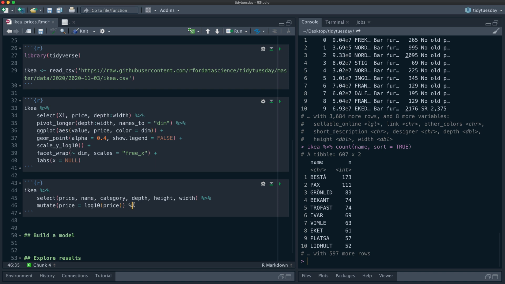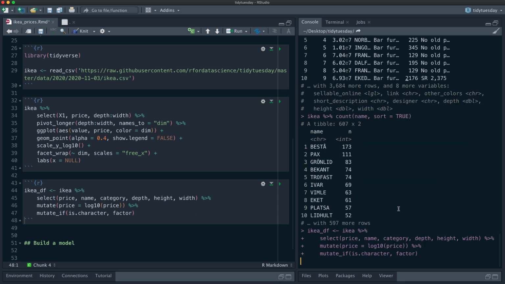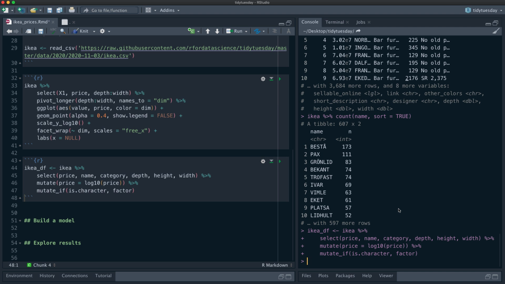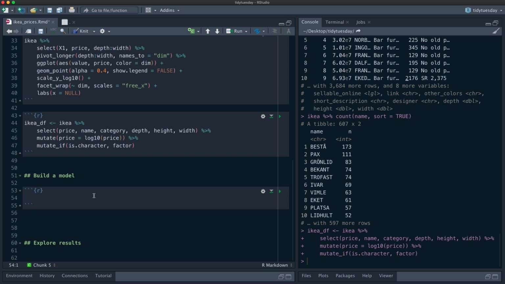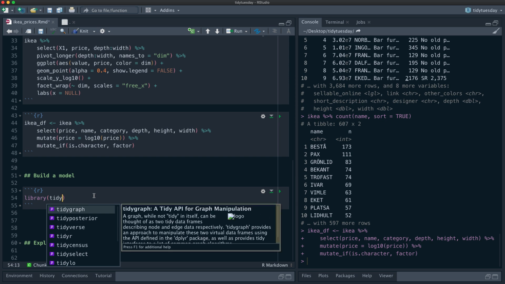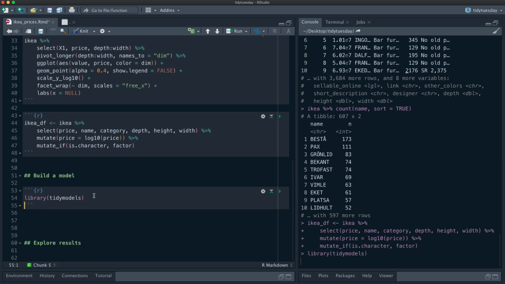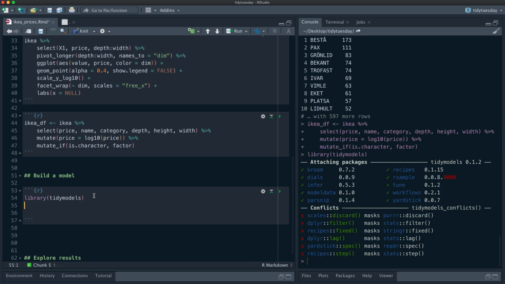And if it is a character, let's change it to a factor. So let's call this IKEA DF, like this. So this will be what we're going to use for our modeling. And now let's set up and get that ready. So that's just a tiny bit of exploratory data analysis. We could definitely do more and learn more, but in the interest of getting going, let's do so.